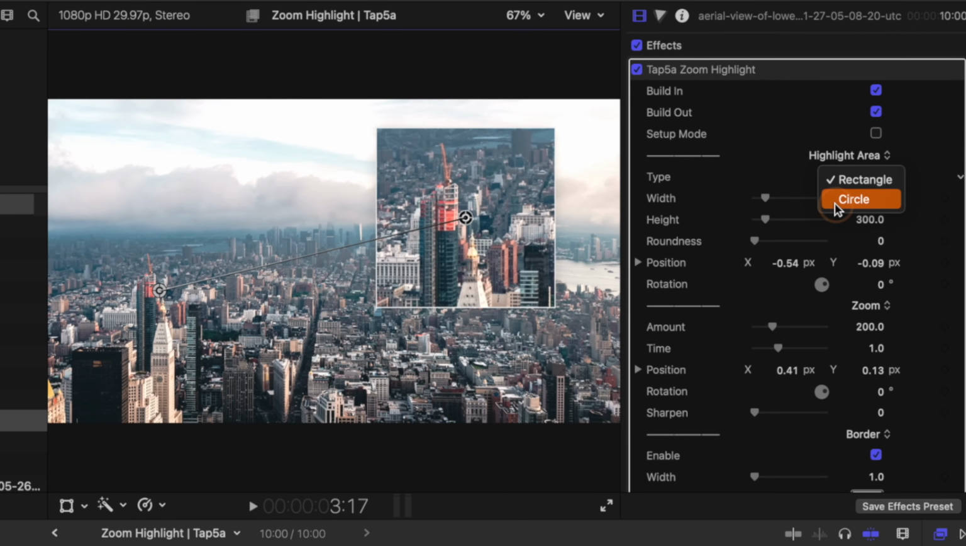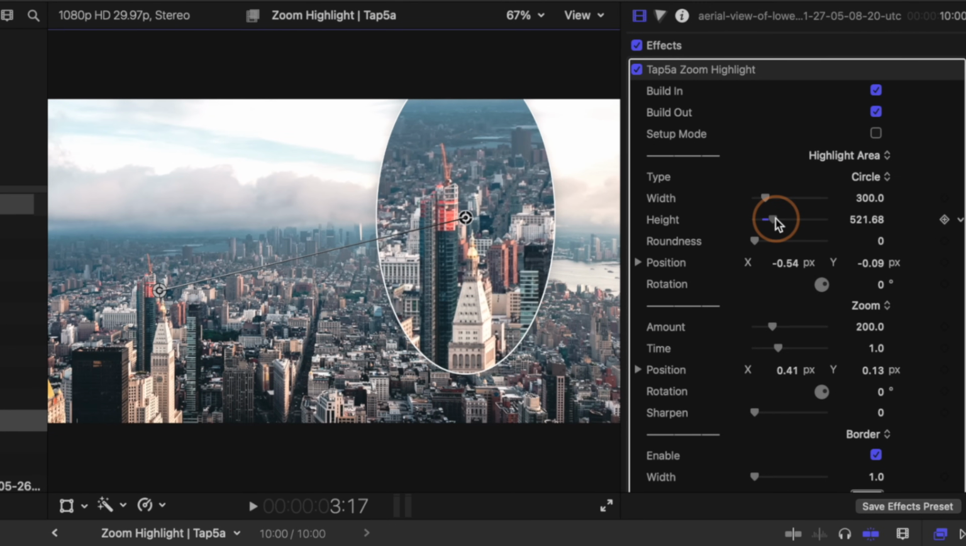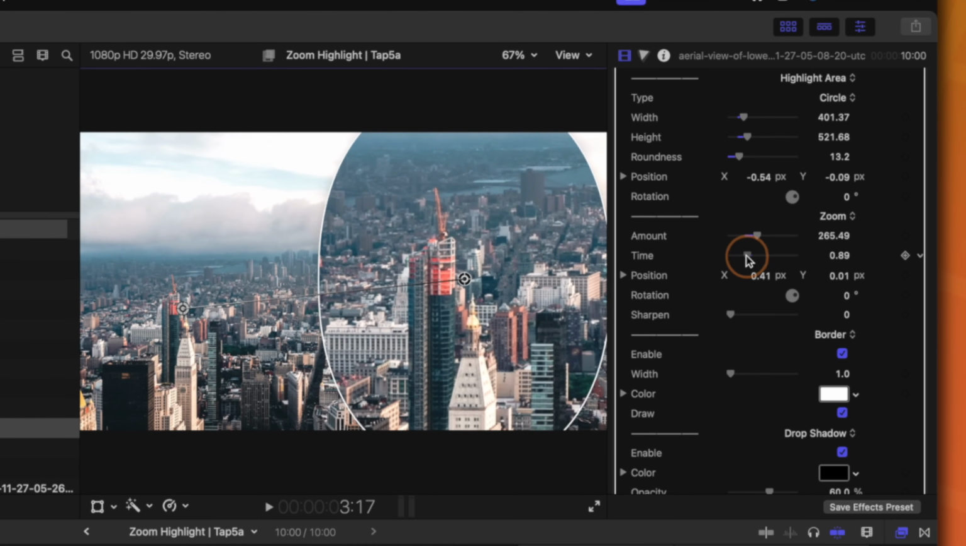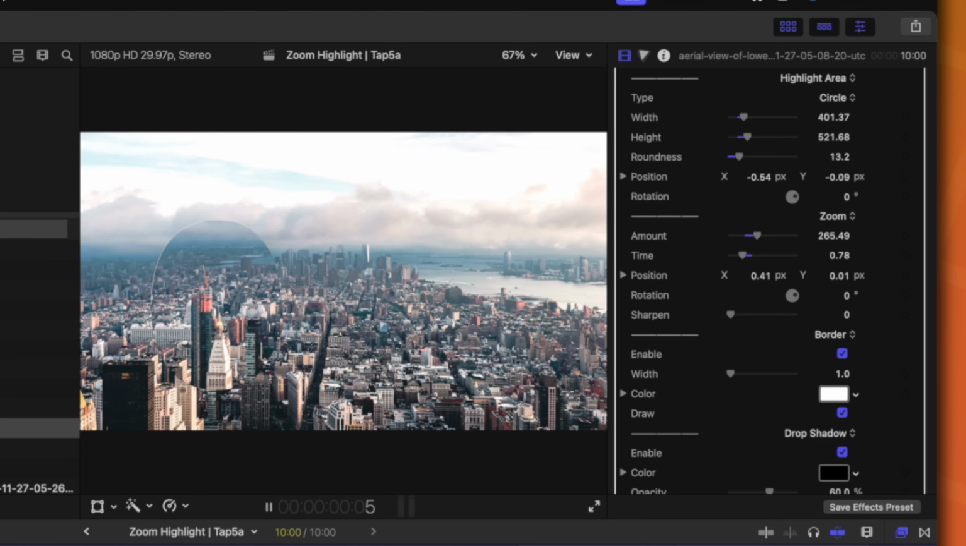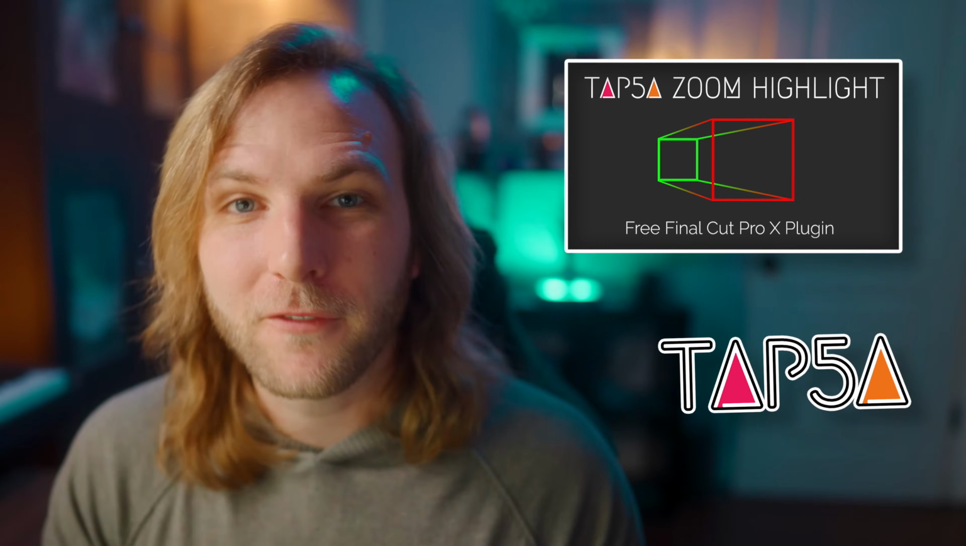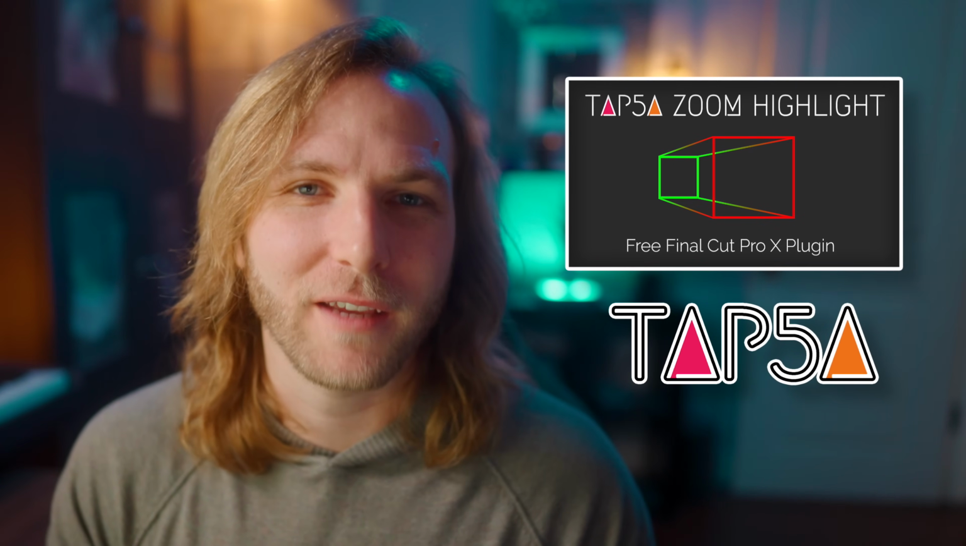Additionally, we can adjust stuff like if we want it to be a circle, we can adjust the height of that circle and the width, the curvature. We can increase the zoom. We can increase the speed of the animation. We can increase the border, the drop shadow. So he's really thought of everything you could possibly need for this plugin, and I absolutely cannot believe it's free.